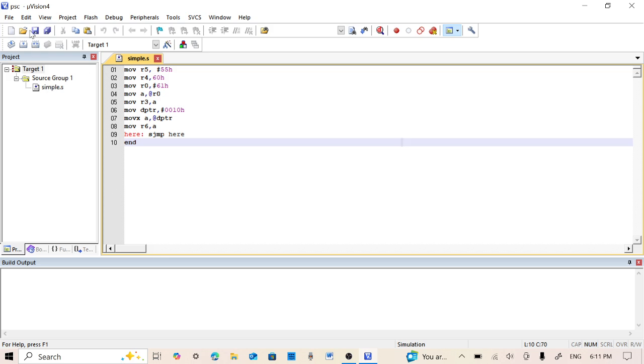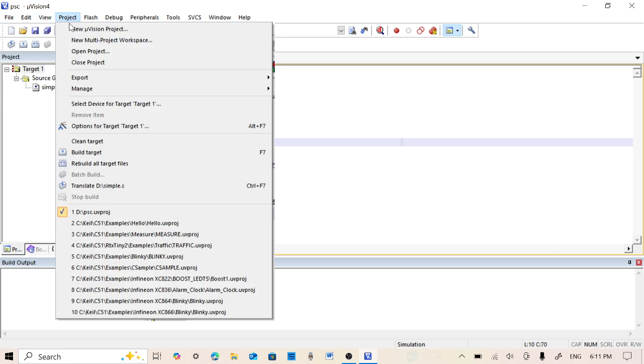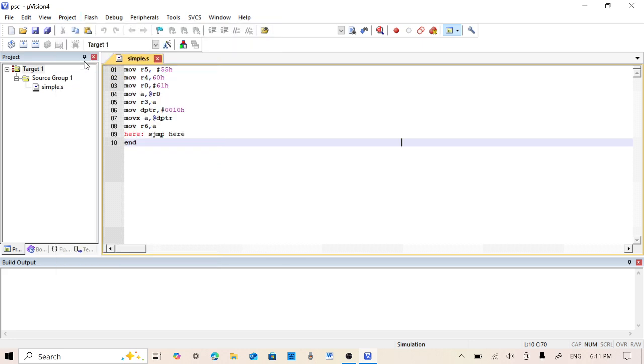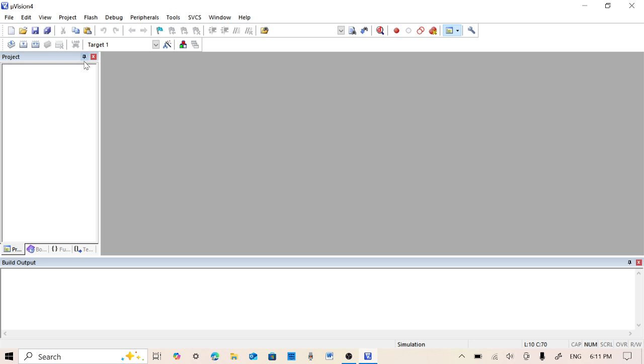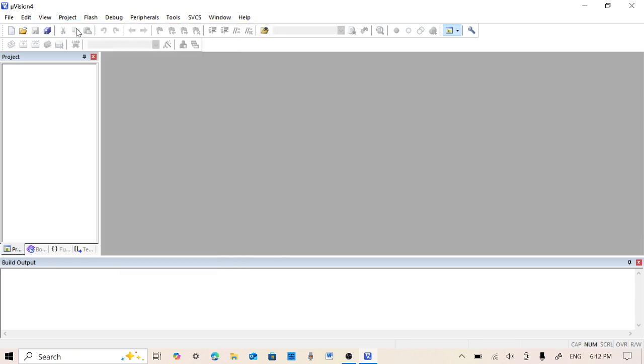So if there is a program already on the screen, let me erase it. Let me close that project and let me start my own project. A project is nothing but a group of files. Files could be your programs, individual programs. So I go for New uVision Project.